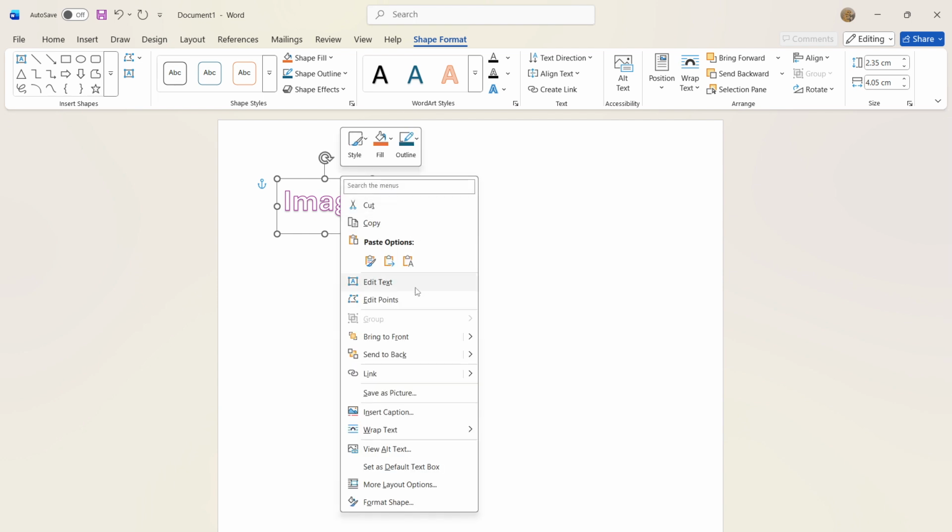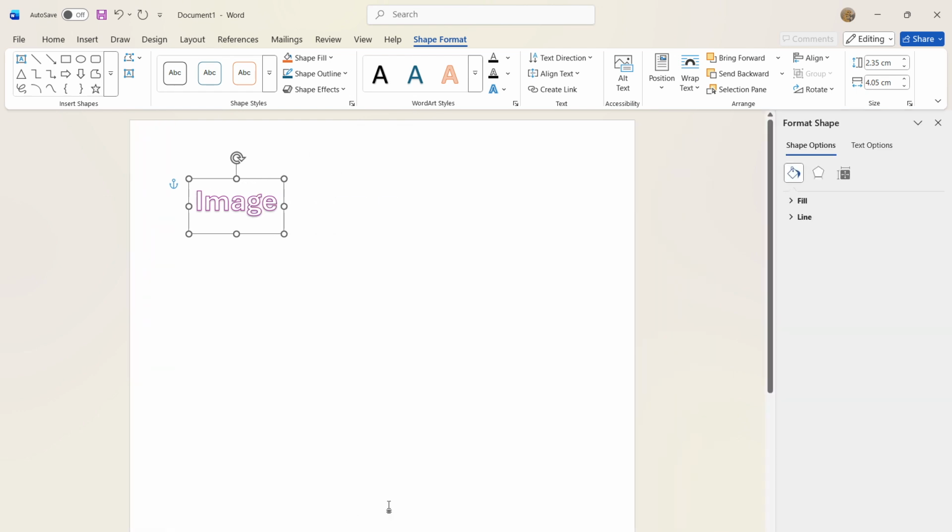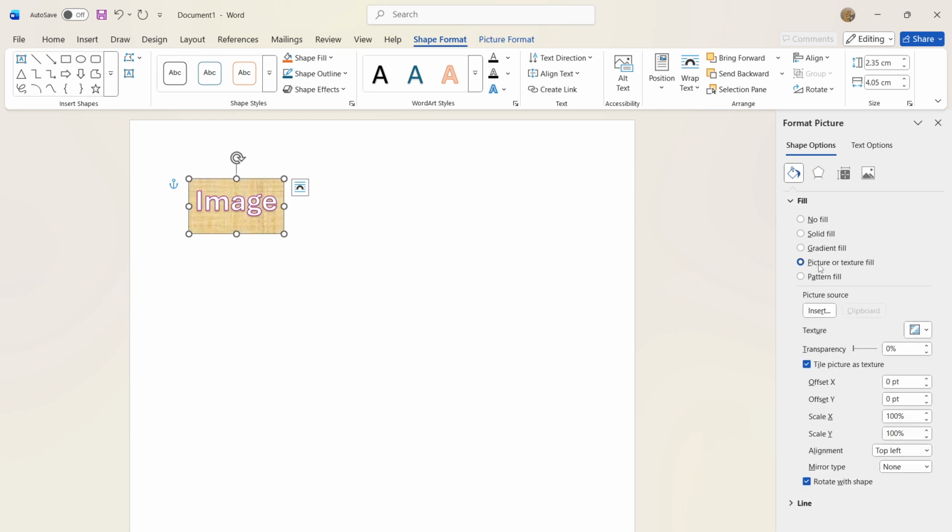Once selected, navigate over to the Shape Format tab on the ribbon. This is where the magic happens. Look for the Text Fill drop-down menu, and from there, select the option labeled Picture or Texture Fill. This step sets the stage for transforming your text into a window showing an image.